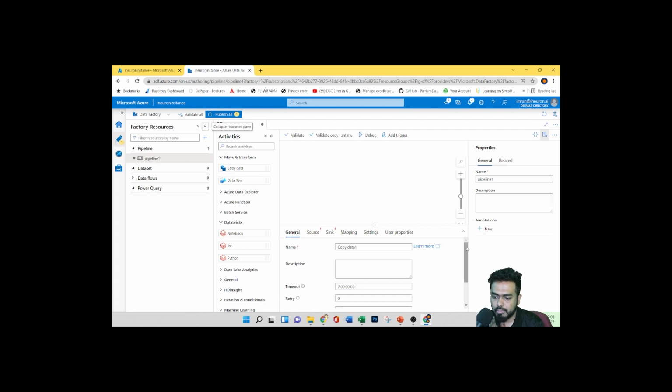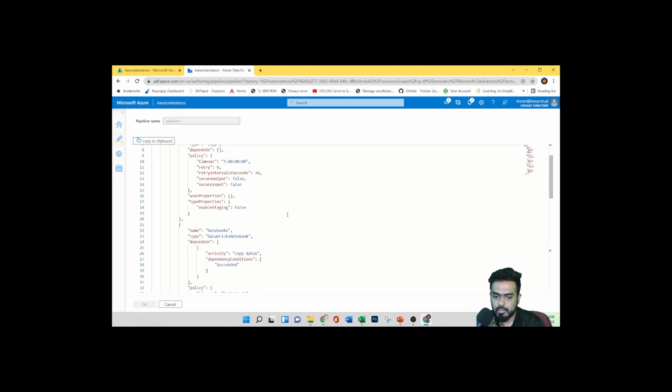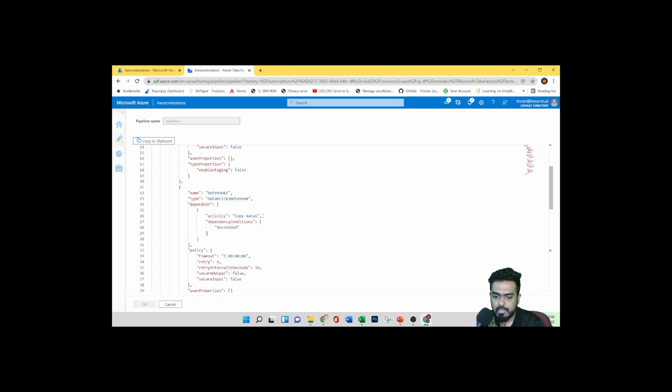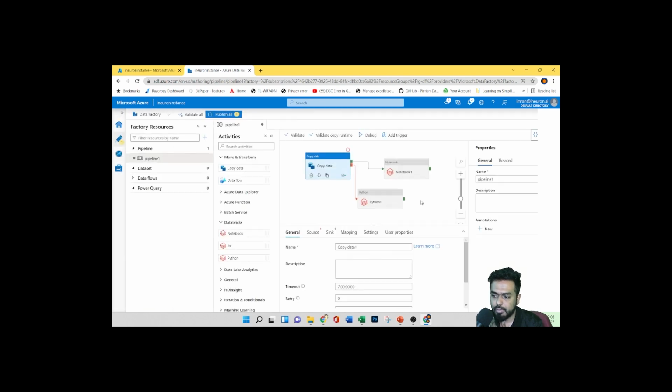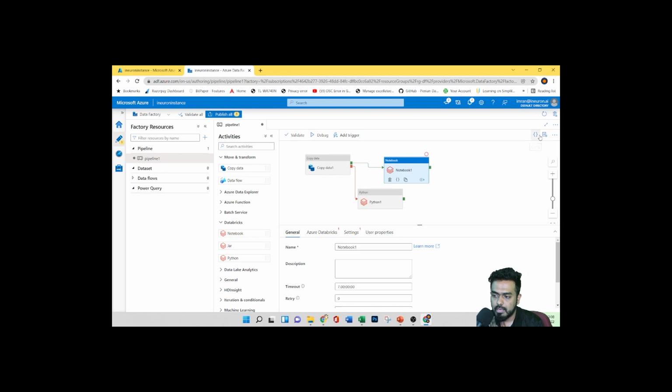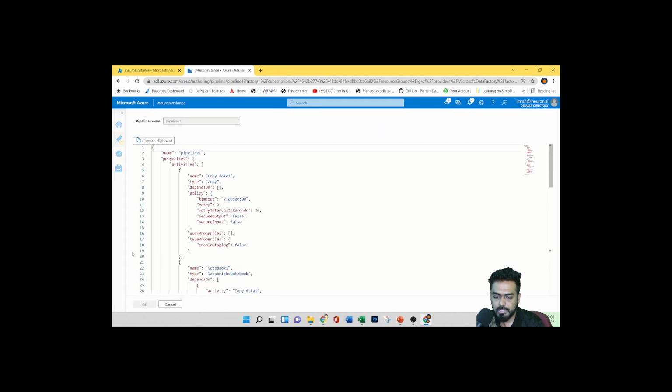Once I'm done with this, for each activity that I have written, I can even check the code of it. You can see I can access it all in JSON format. Here again I can check the properties of it. This is the code. For example, in the notebook I can check the code right now. You can see this is what the code is.